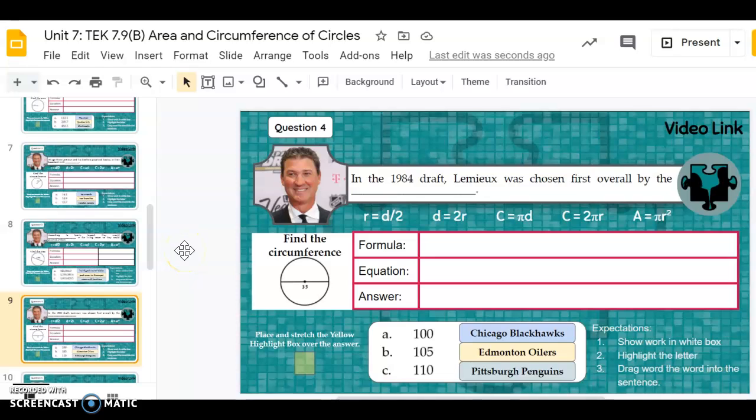Okay, welcome to problem number 4. It says find the circumference. So what I need to do first is identify what kind of a line I have. Well, just like in the previous question number 3, we know that if a line goes from one side of a circle to the other side, passing through the center, it's going to be a diameter.